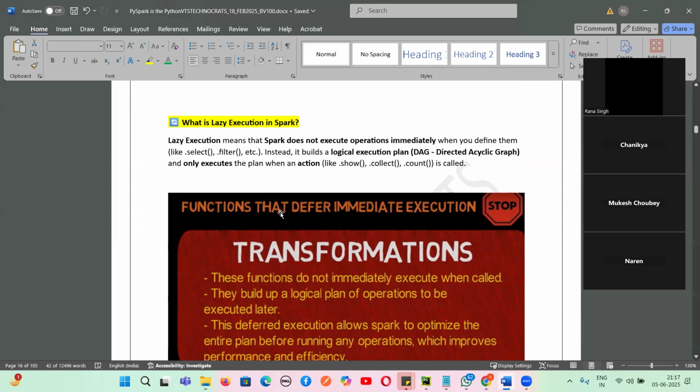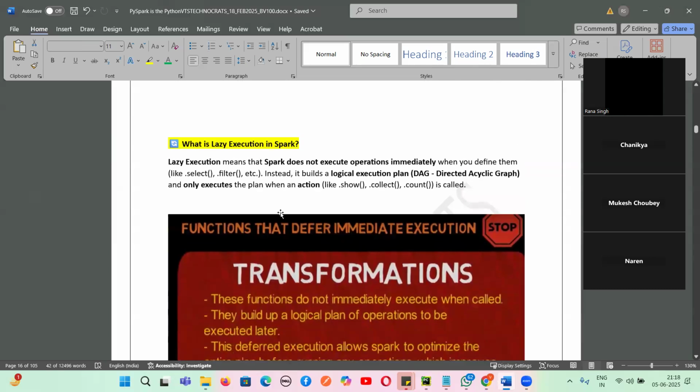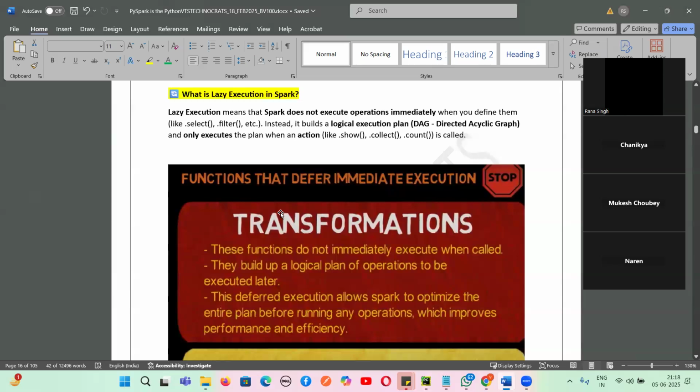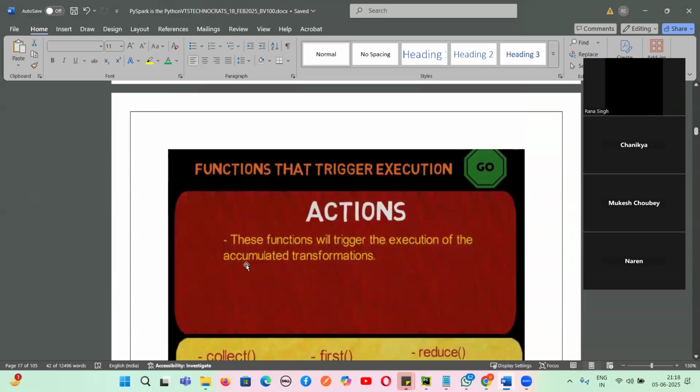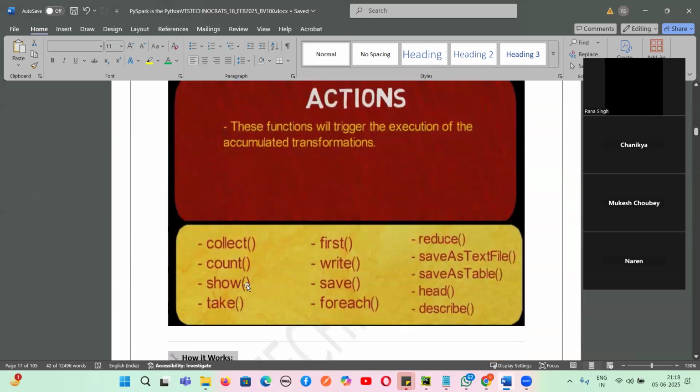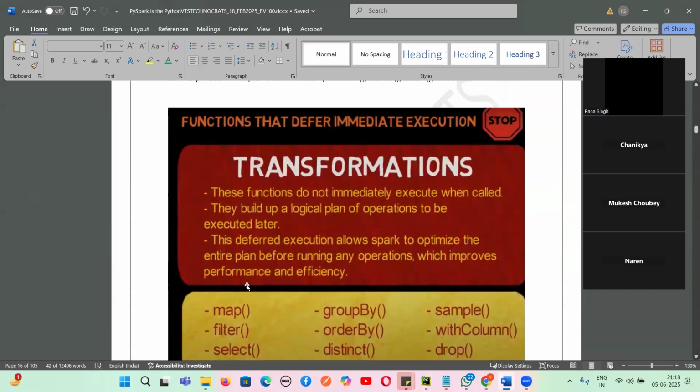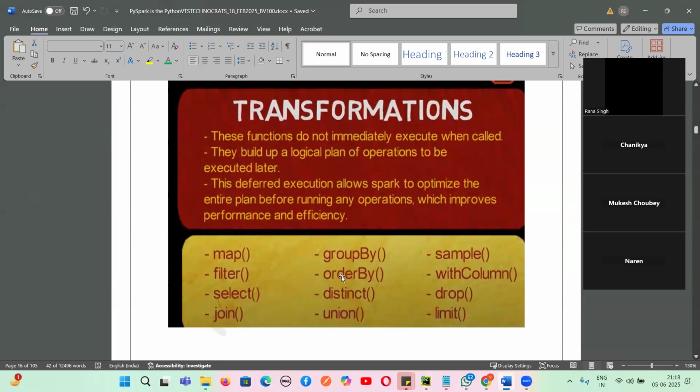So this is just a theoretical thing, guys. What is lazy execution? What is the benefit? Lazy execution means Spark does not execute operations immediately, and it will execute only when it gets an action. The benefit is that it improves performance and efficiency, because all the filters and so on can be applied at once.